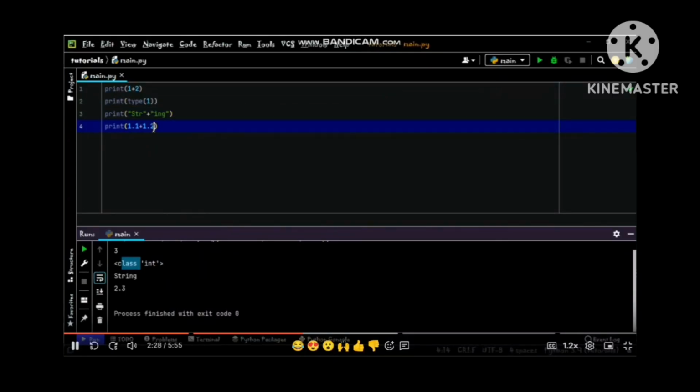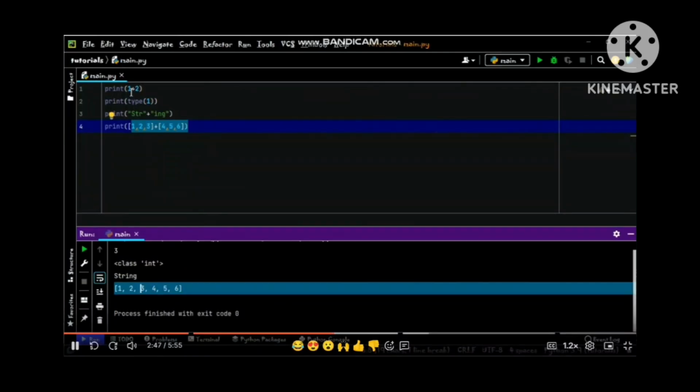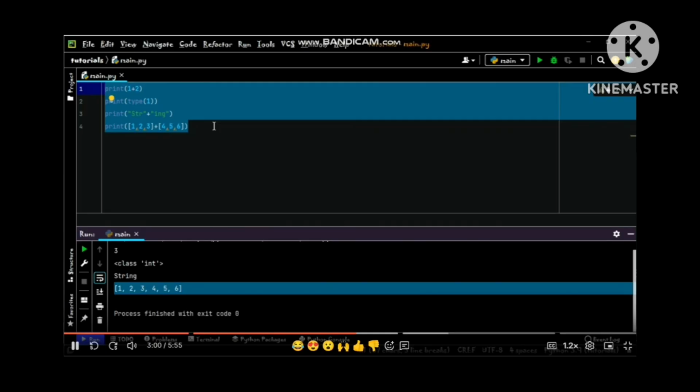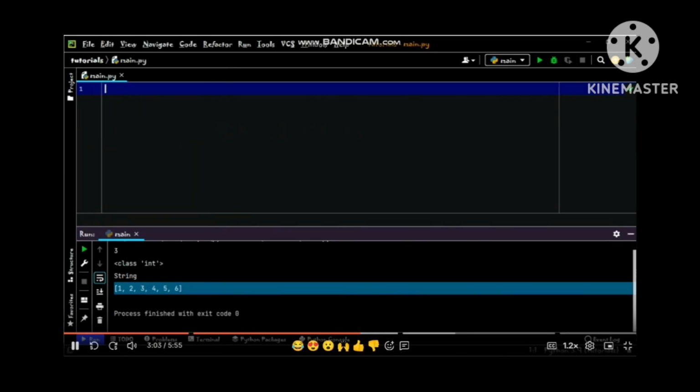And similarly, let's make this a list, [1, 2, 3] plus [4, 5, 6]. Now this is merging. Am I right? Yes, that is merging. So everything is using the same operator, but as the data type changes, the function of the operator changes. This is known as polymorphism.